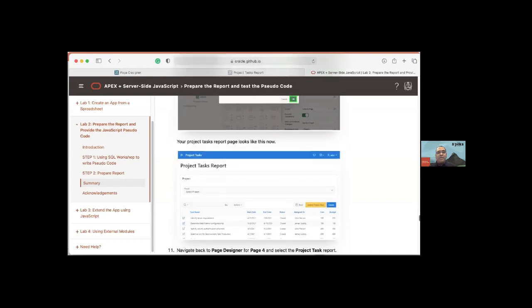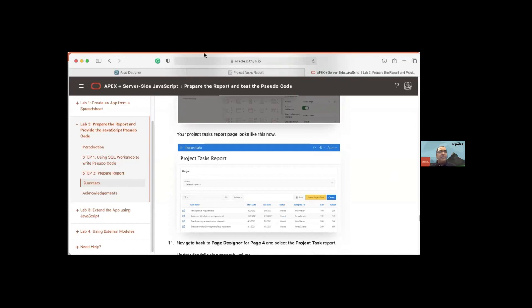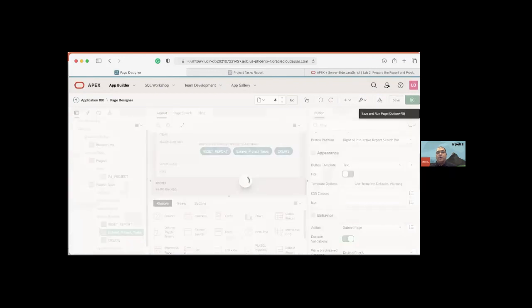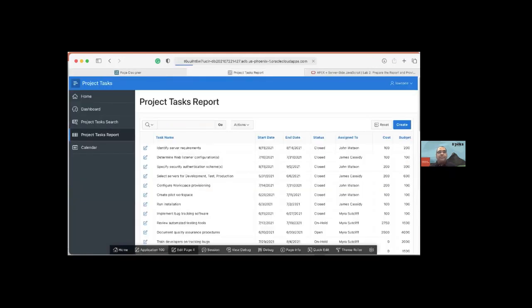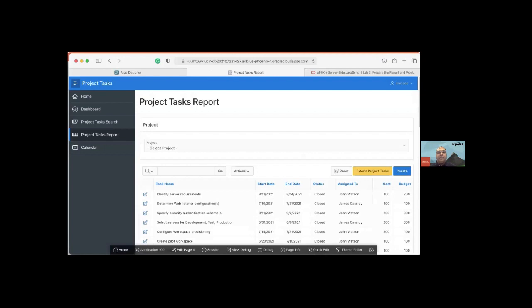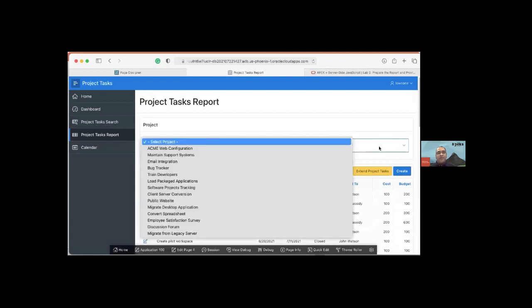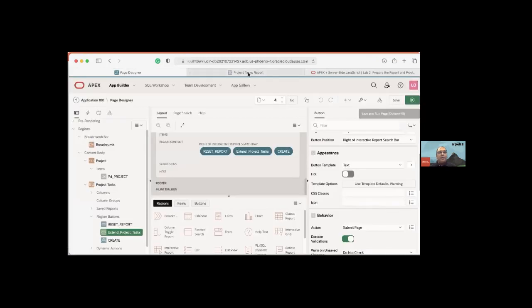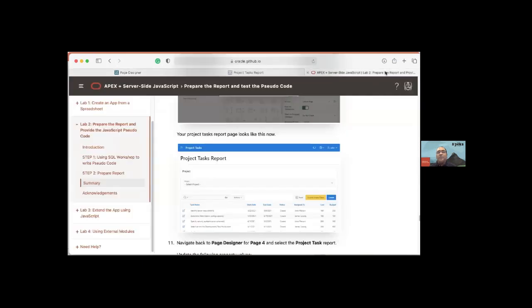Your project task report should look like that. Let's save and run the page. Okay, so your projects now looks like this. All of the projects is a select list now. And then you have all of the projects. The report is displayed here. So you have the project as well as the projects report displayed under impact. So that's on that particular step. Let's proceed to the next step.